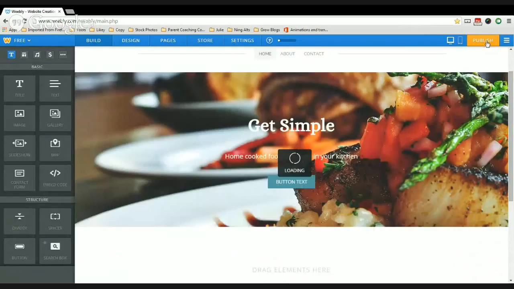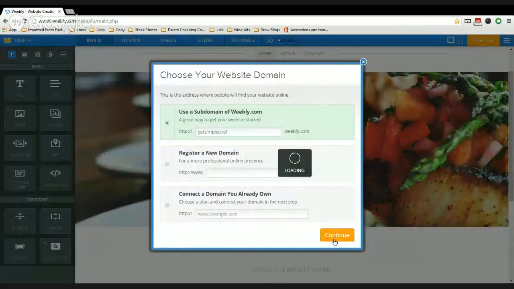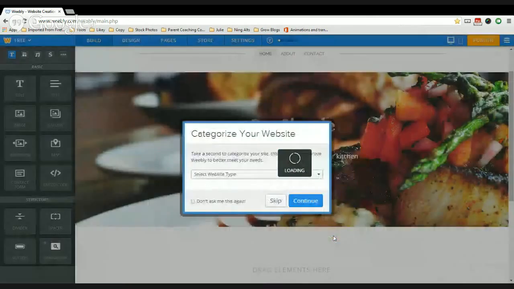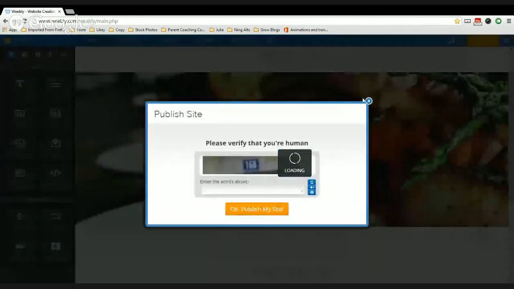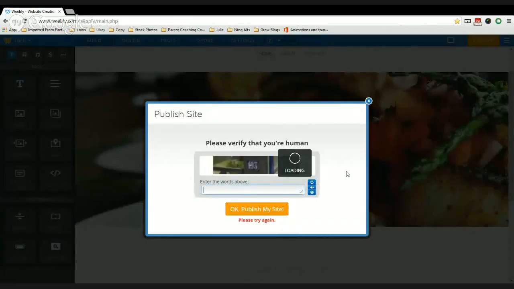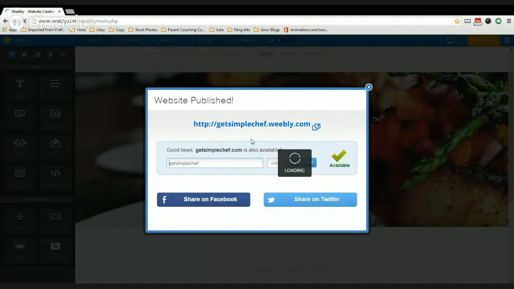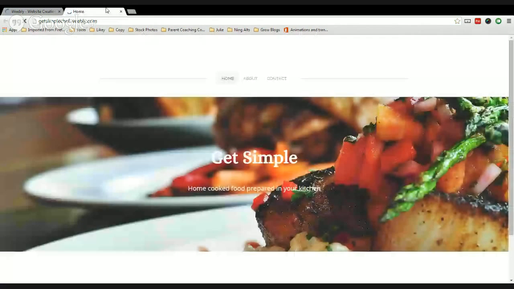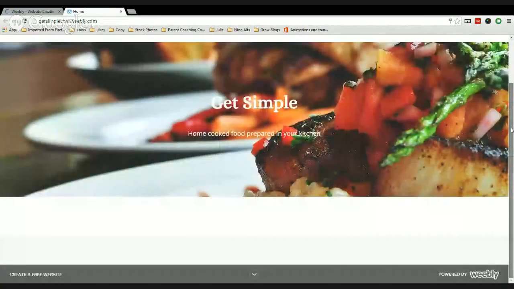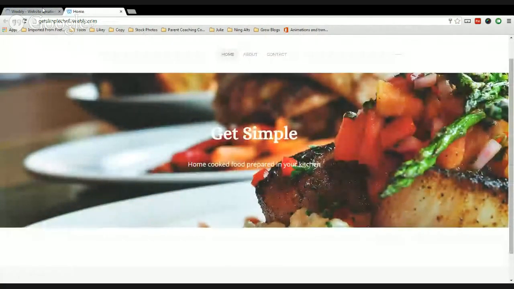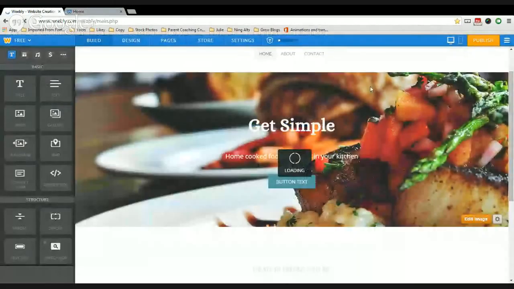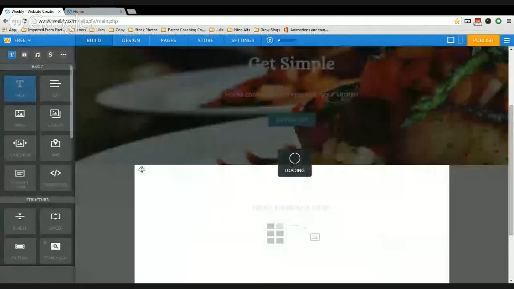Hitting publish is the same thing as hitting save. All right, and then we could take a peek at what the site looks like already. So already this is what we have. Looks pretty good to me. All right, let's add some text.